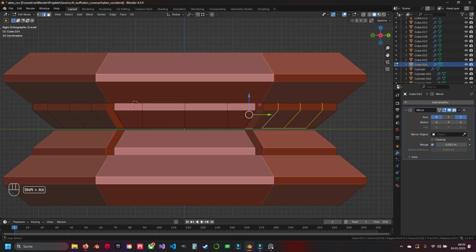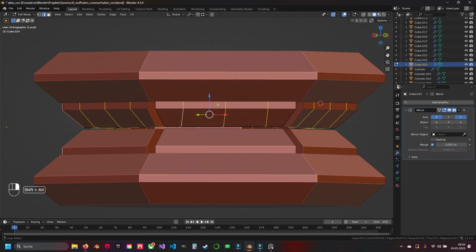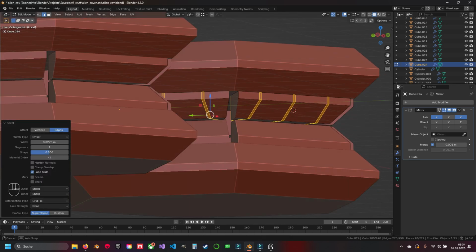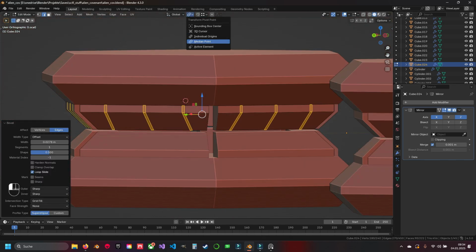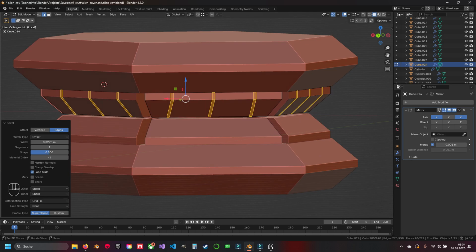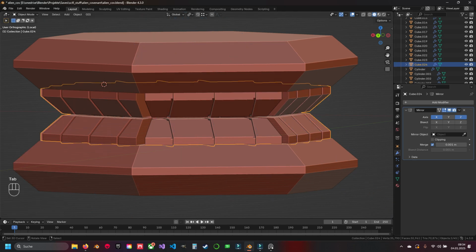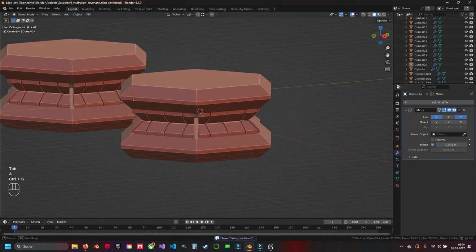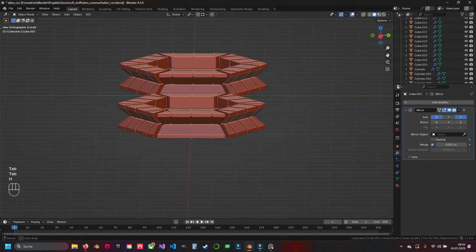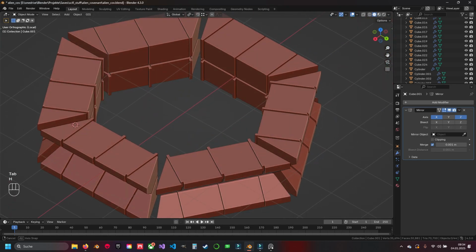Now we can select all the edges here, and with that you can bevel them again with 0 cuts. And now it's important that you go up here to individual origins, and with that selected you can insert that. Down here you see what it's doing. Alright, that's fine. I'm going to hide that for a second because it's bothering me.